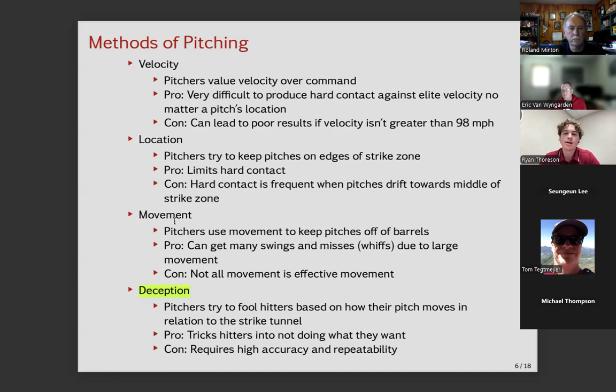Movement's another one. When pitchers are just using their pitch movements and arsenals to keep pitches off barrels, like Roland was just talking about. And a pro of this is that they get a lot of swings and misses. But a negative of this is that not all movement is effective movement. We don't necessarily want to see the pitch that breaks a ton, super loopy, and just has that big overall shape. We kind of want to see something that's a little tighter, can interact with the strike tunnel on a more individual basis, and then is more repeatable.